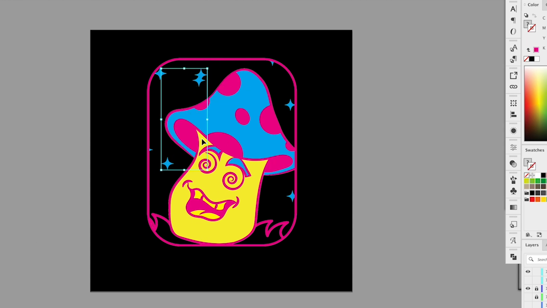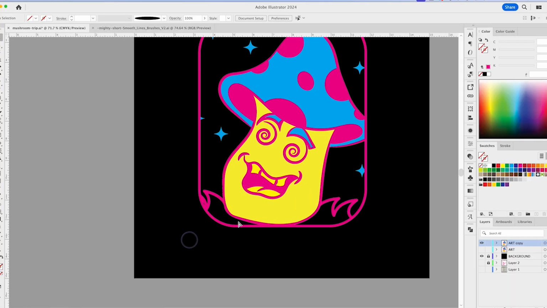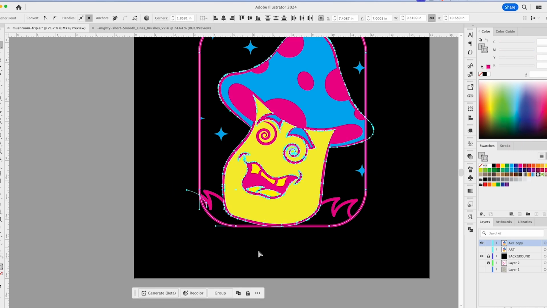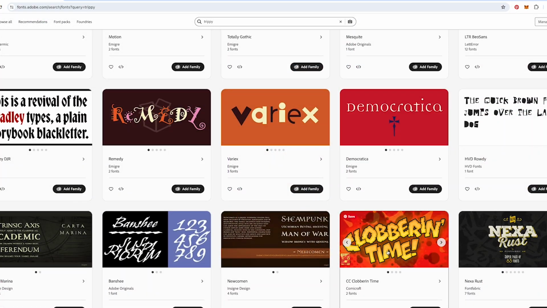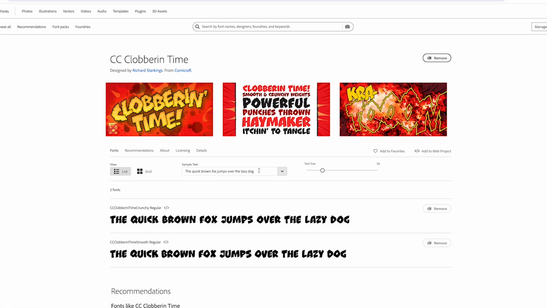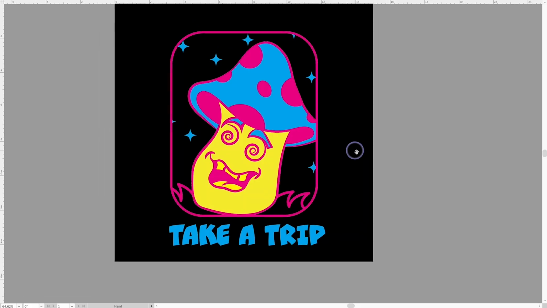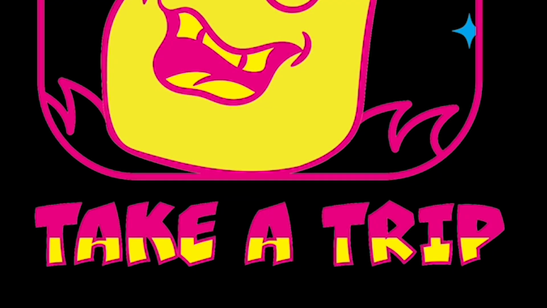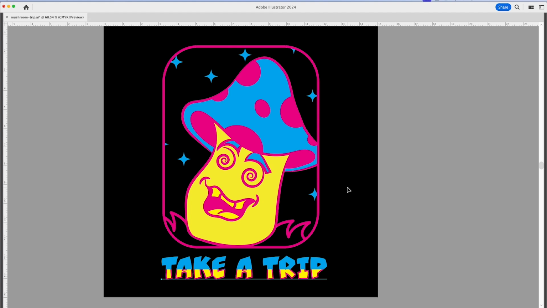I feel like the image needs more stars, so I add a few more. I tweak the neon pink grass, then it's time to find a font. On Adobe Fonts, I find CC Clobbering Time, and I use that for my text. I create a simple text effect by copying the text, pasting on top of the current one with a different color fill, but the stroke is the same color.